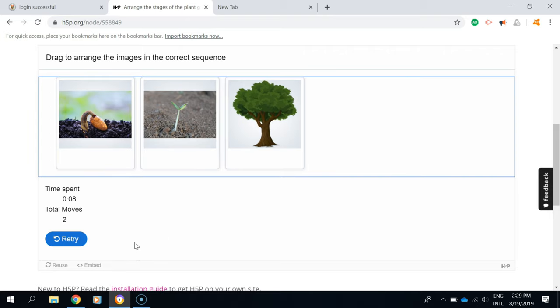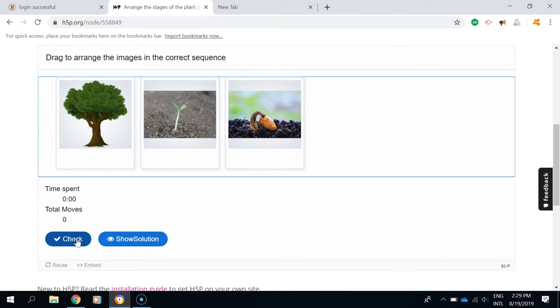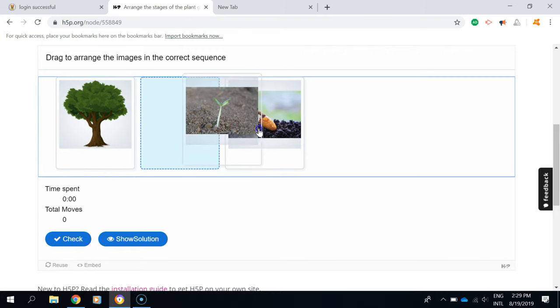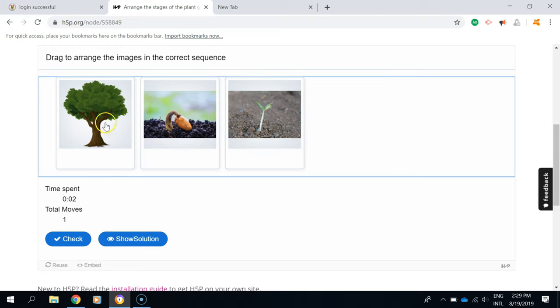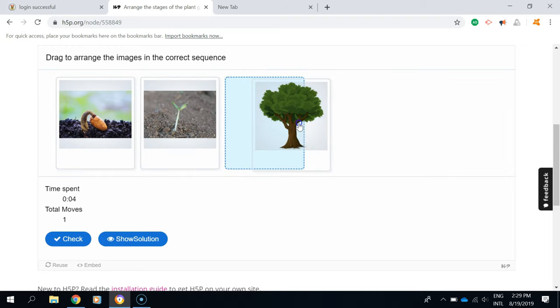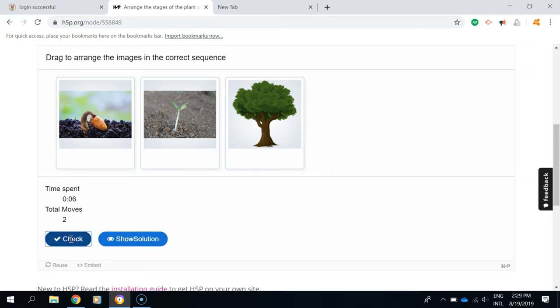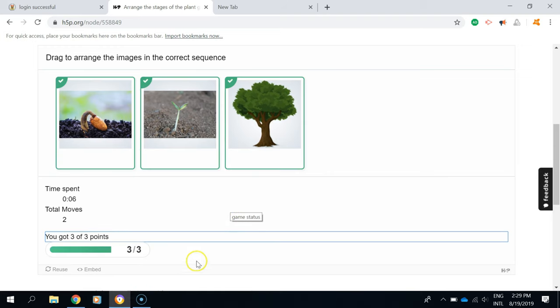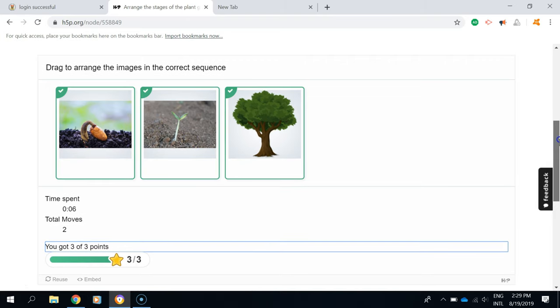When he clicks show solution, it shows you the answer. If it's wrong, it will tell you. Now you arrange everything and then you click check. When he arranges it in the correct order, he gets the correct sequence. If you click again, you can redo it. So redo, refresh, redo it.